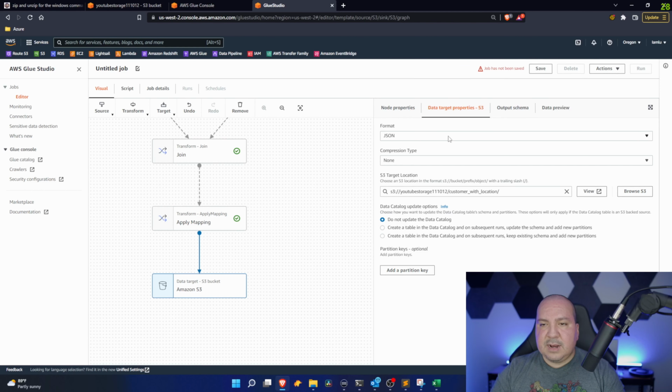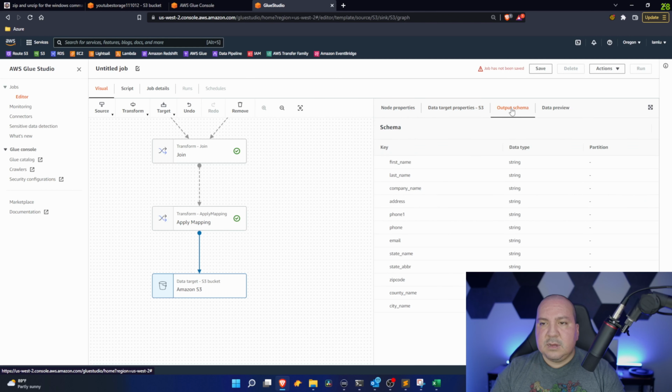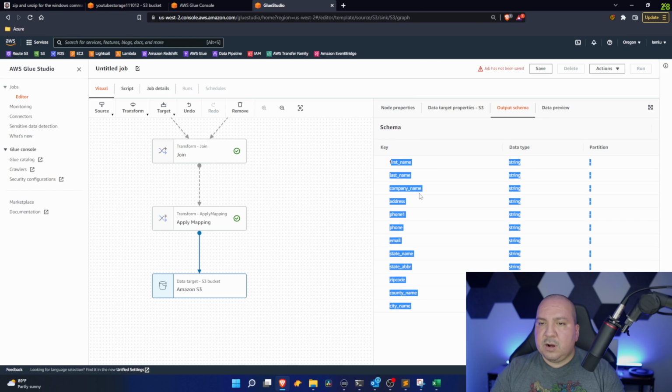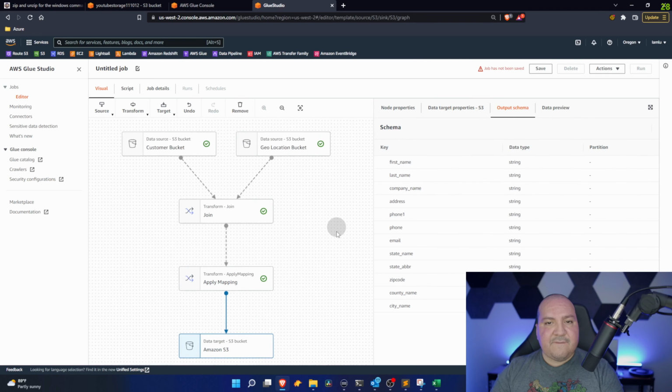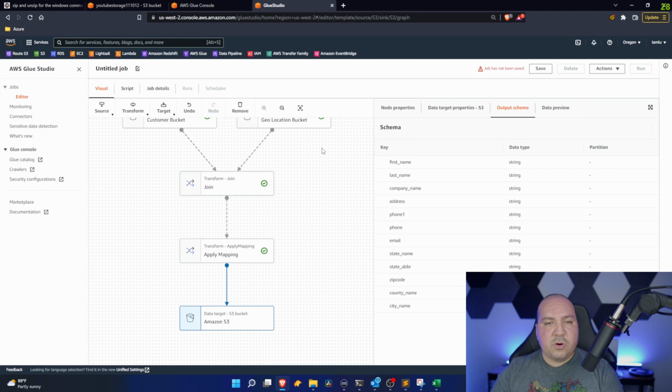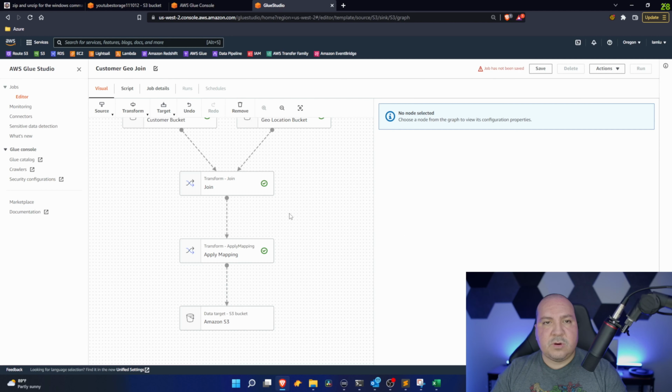Okay, so now that I selected that, I have my output. I think that's it. So you can tell, my output, this is how it's going to look. This is what's going to get saved. Once I've got everything set, my flow seems to be all in order. The next thing is I need to give this a name. So let's change the name. I'm going to call this customer geo join, right? That's what I'm just going to call it.